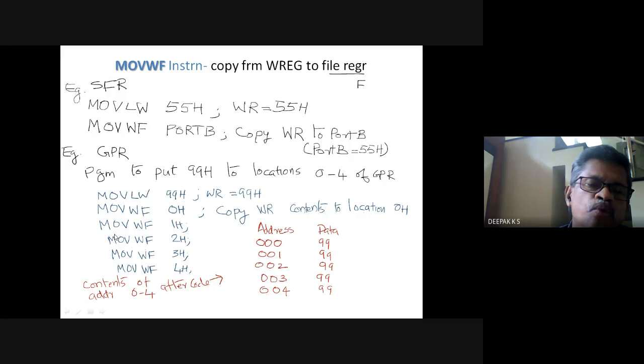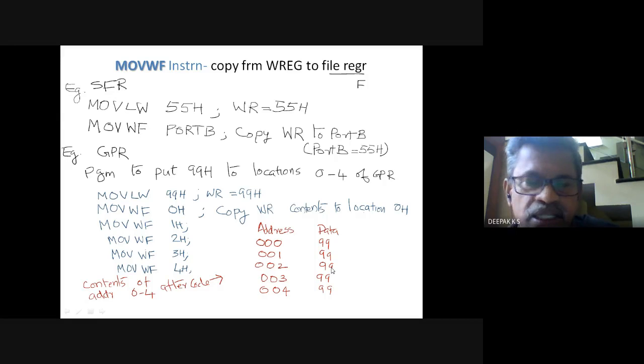And MOVWF, this is already there. 99 is already there in this working register, to next location, next location, next location, next. So it will move. And the contents of address 0 to 4 after the code would be like this. Okay. Is it clear? So I hope you are following that.